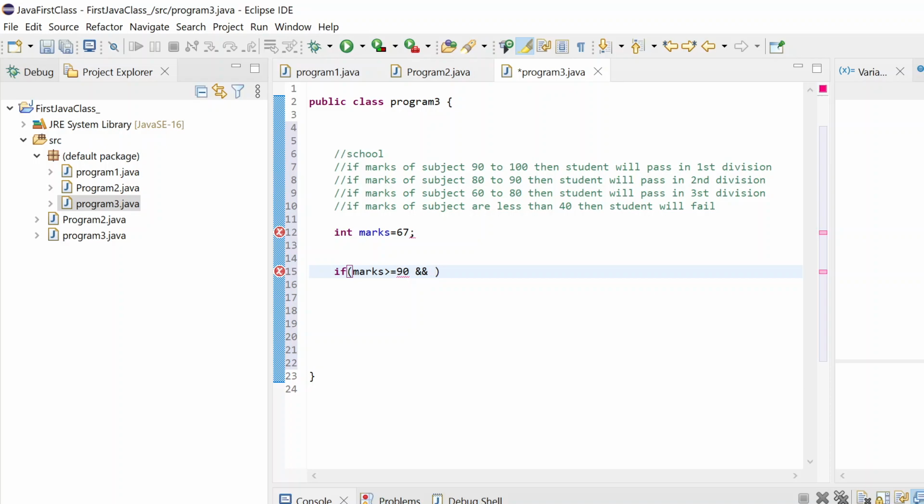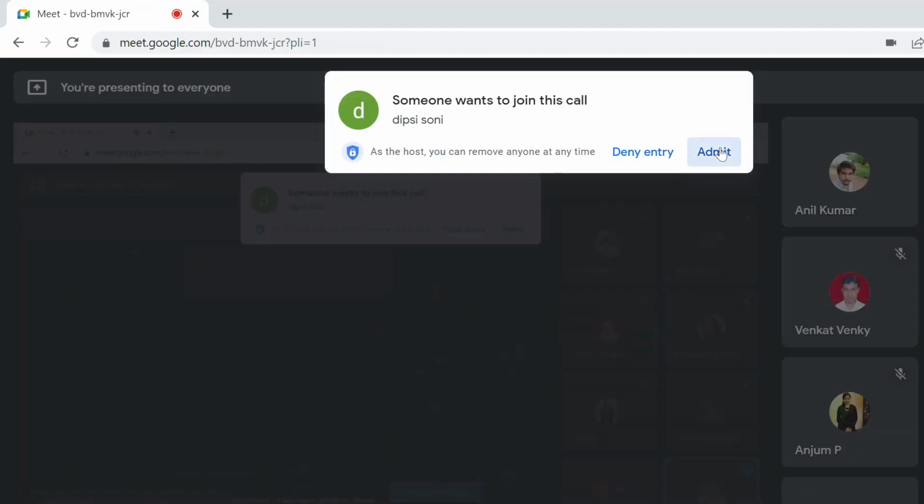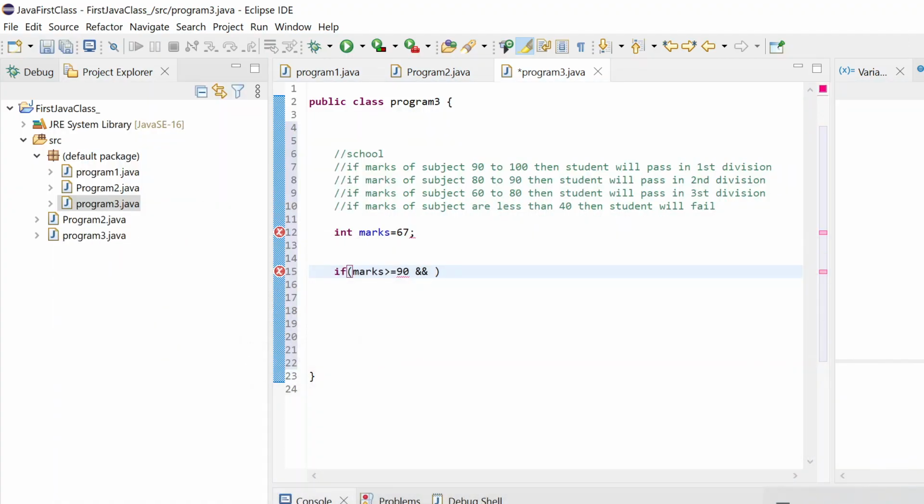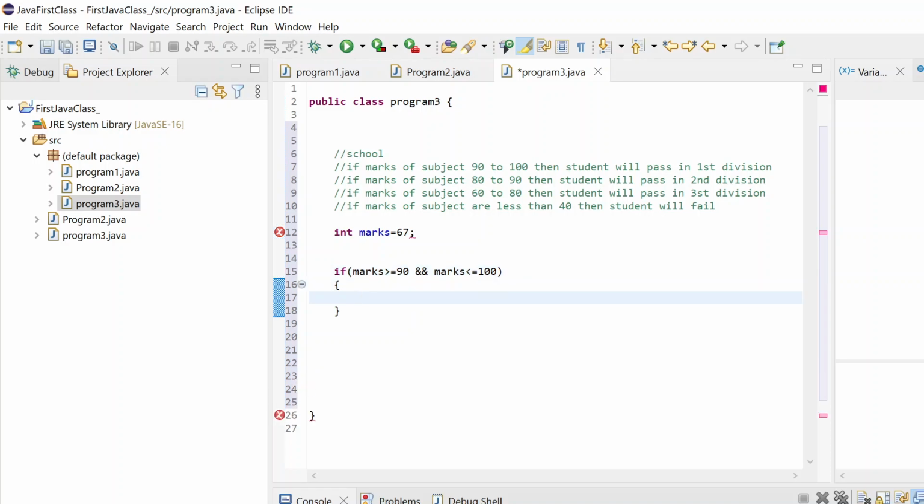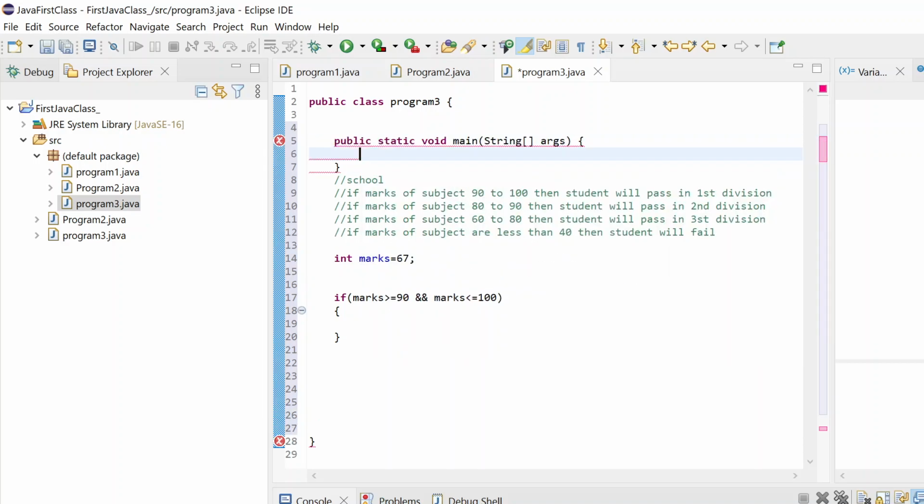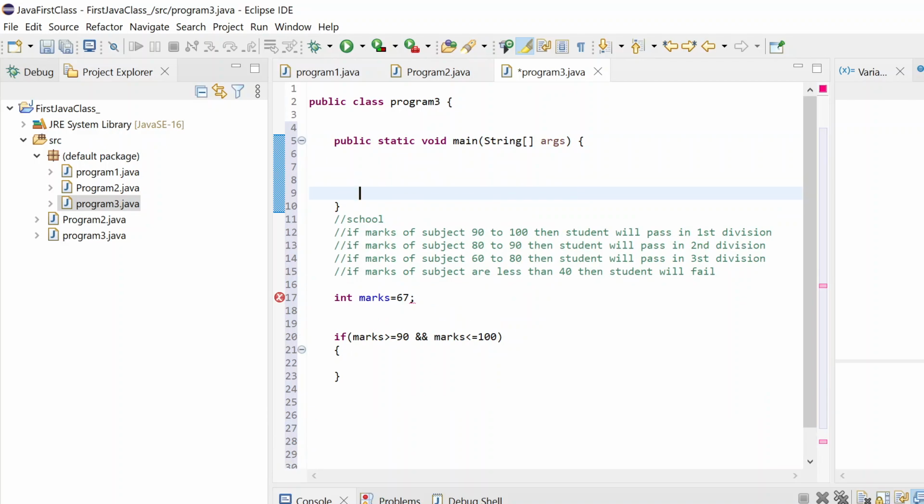I will debug this program as well, I will show you. And what is the other condition? The other condition should be that marks should be less than 100. So 100 is our ending point, and I will say marks less than or equal to 100. So you can see we have written the first condition. Some error we are getting, because I have not created the main method. That is the reason we are getting this error.